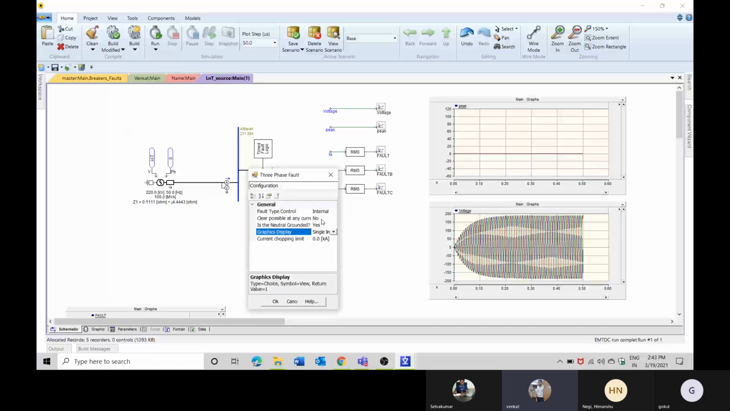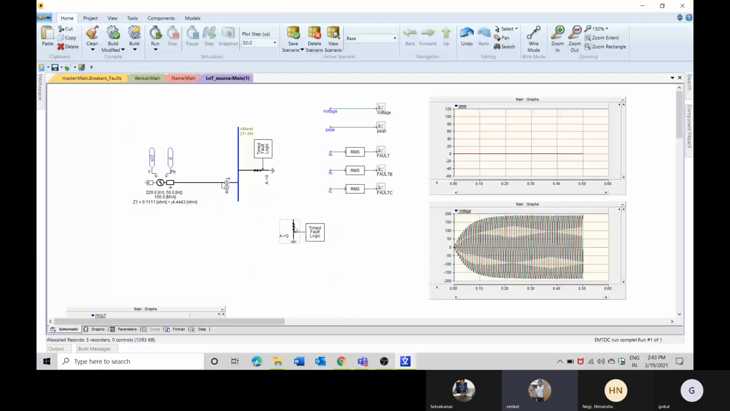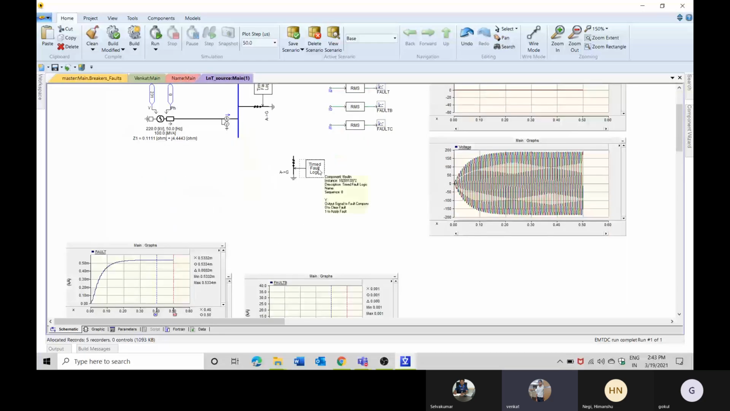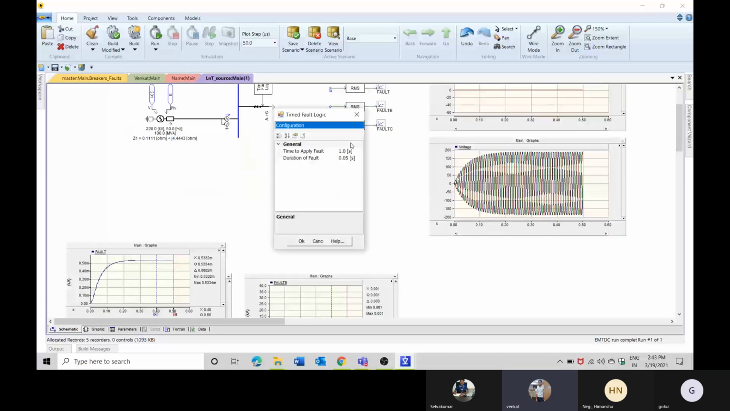If you want to create different types of fault, you can create them with this, and also choose what time your fault has to happen in your system. For that, you can use this option to apply the fault at whatever time. What this time says is at what instant you are going to apply the fault, and what this duration of fault tells is how much time your fault will last in the system. That is what this information tells you. Let me show this case.